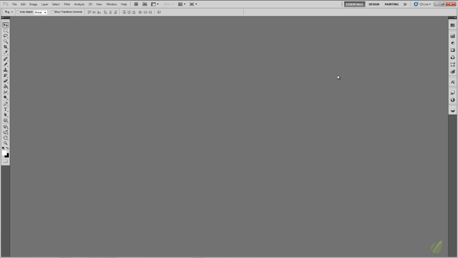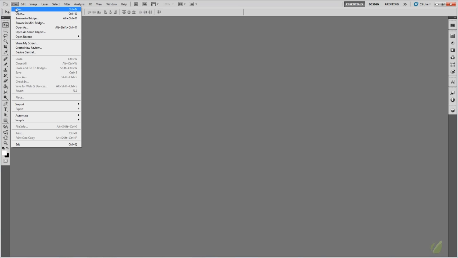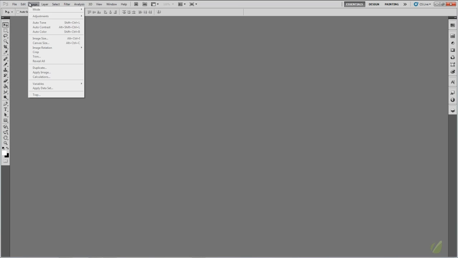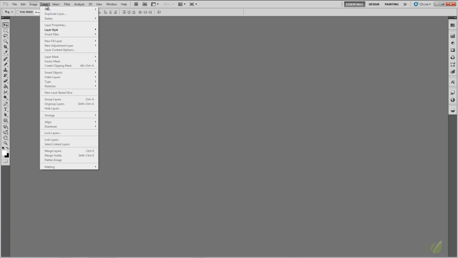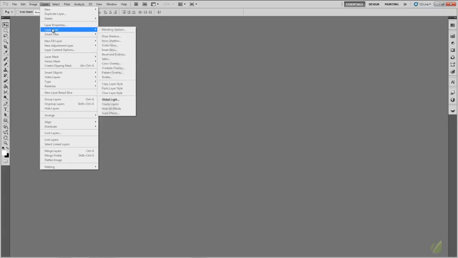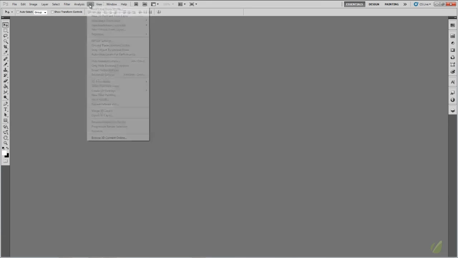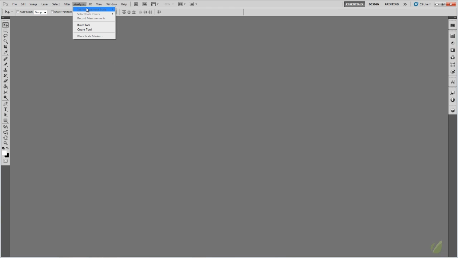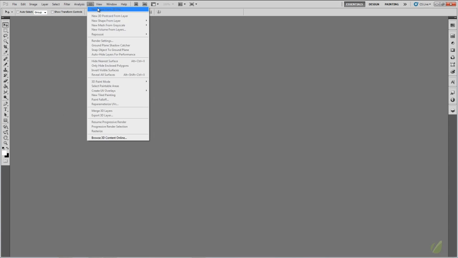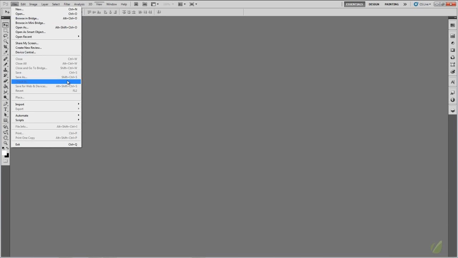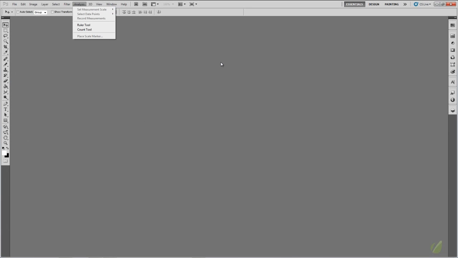Okay, let's start from the top. Right at the top it says File, Edit, Image, Layer, Select, and so forth. This is what is called the menu bar. You create a new file, edit files, make some image adjustments, create some layer styles, filter. 3D and Analysis we will not be using throughout this course, but we will be using Filter, View, and the rest of the options there. Okay, so that's your menu bar.